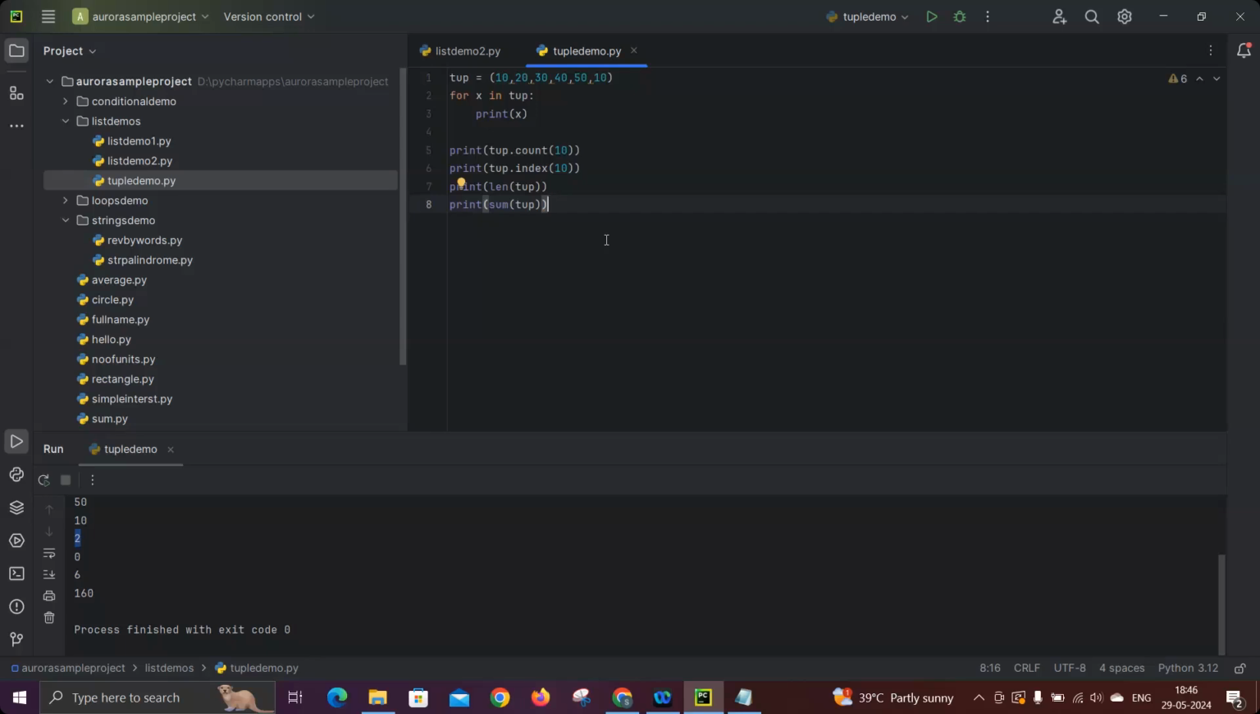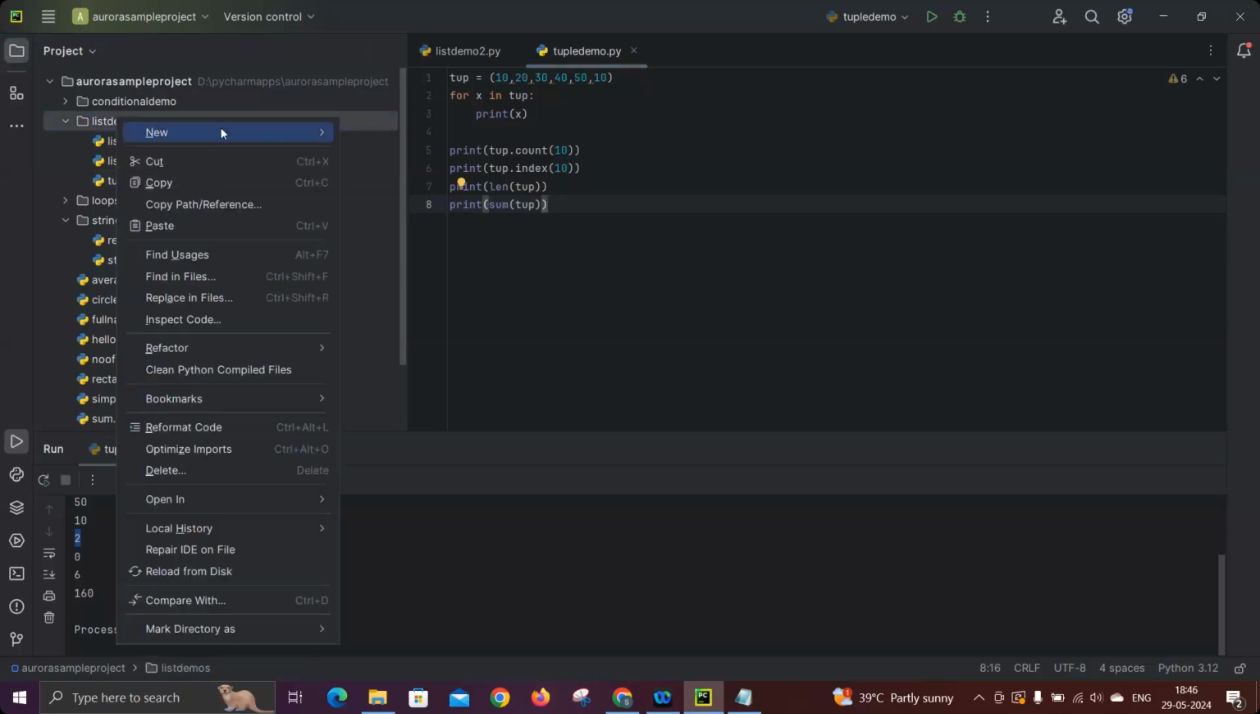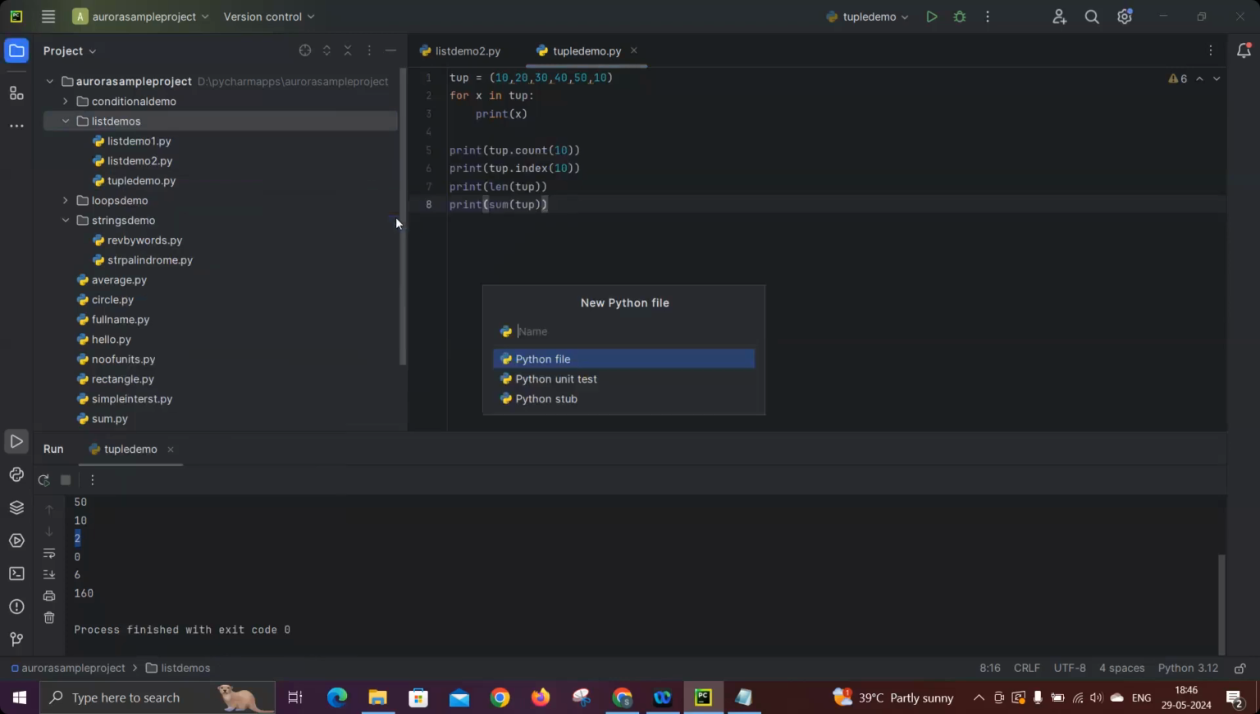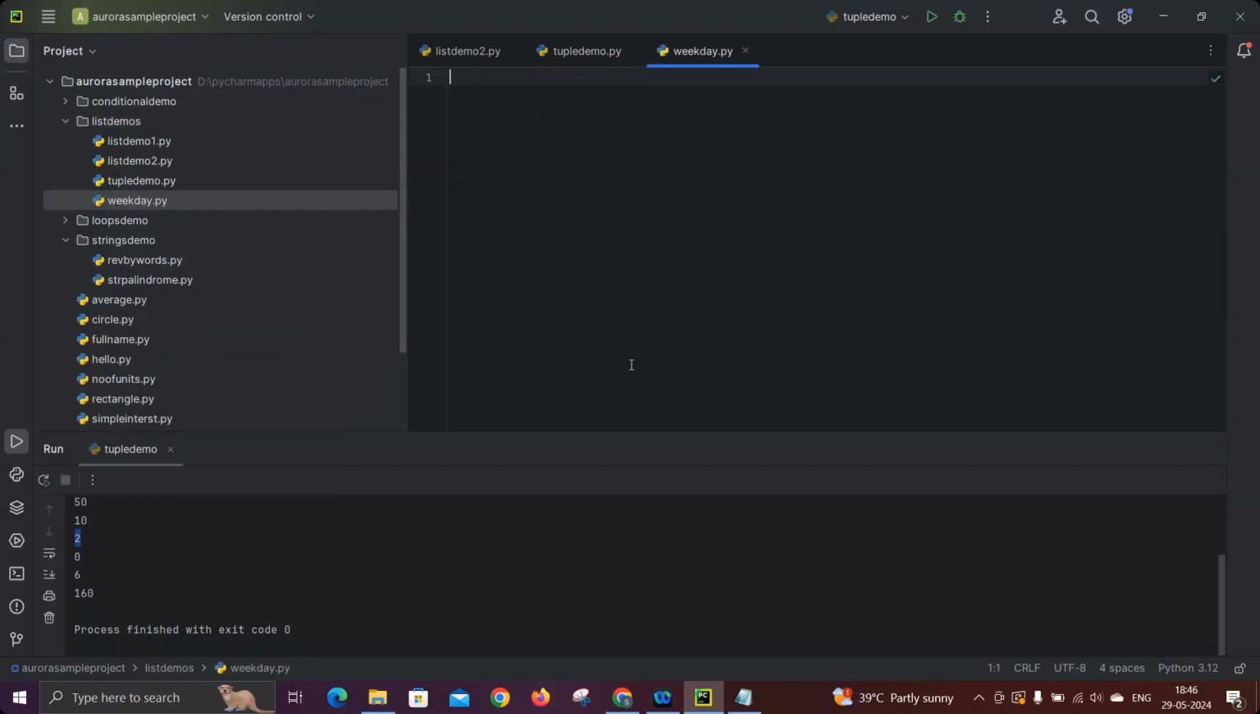Okay, for tuple, I will give you one simple example to show how we use it operation-wise. Let's take a program to find the weekday. If I give a date to the system, it has to give the day of that date. For example, if I give today's date, it has to print that it is Wednesday. Likewise, if I give a date to the system, it has to give the weekday of that date.